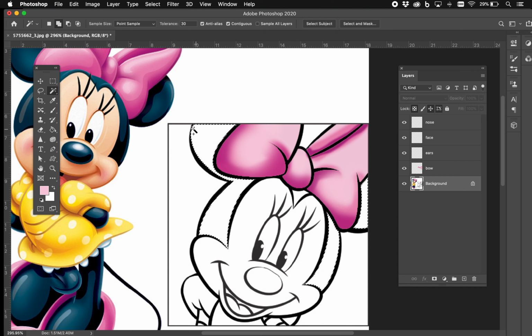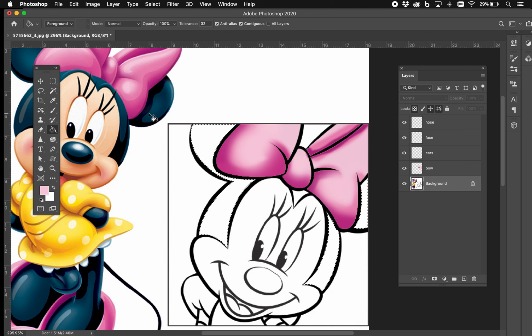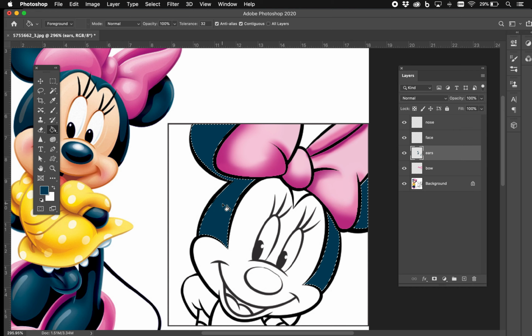Now, we may think that everything is black and blue, and yes, instead of using the brush tool, I'm going to use the paint bucket, okay? I'm going to take the selection of the blue, and I'm going to select the layers named ears, okay? And I'm going to paint it here.